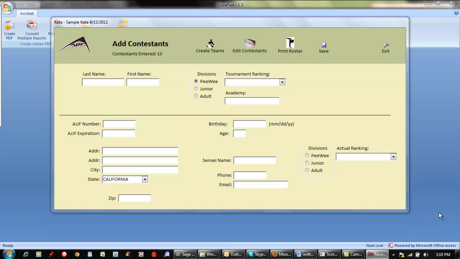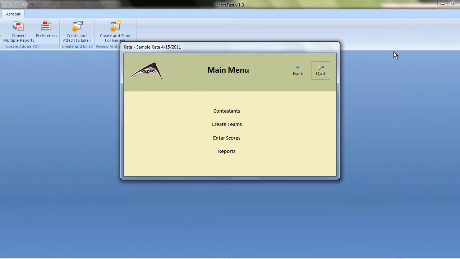In this lesson, we're going to take a look at the one additional step necessary when you run through the Kata module, and that is turning individual contestants into Kata teams. I'm looking right now at the Add Contestants window, and you'll notice there's one additional button on the top, the Create Teams button. If I select this, I'll be taken to the Create Teams screen, and likewise, I'm going to exit this menu. From the main menu, you'll also see the second menu item is Create Teams.